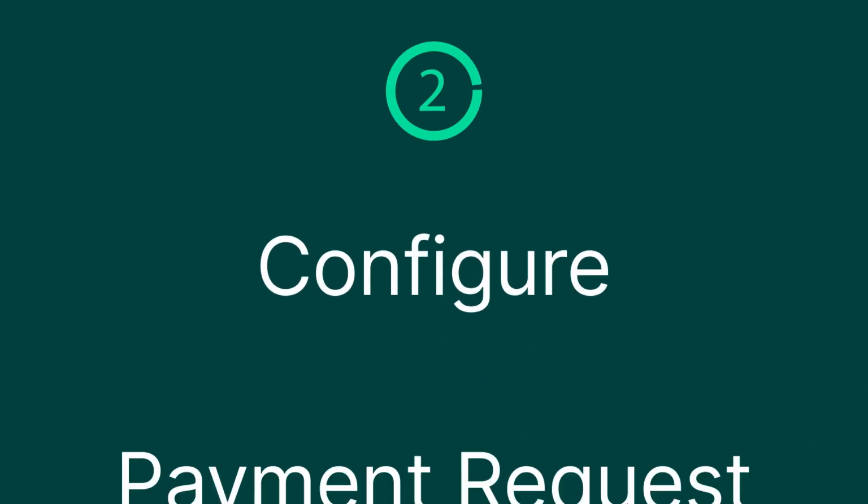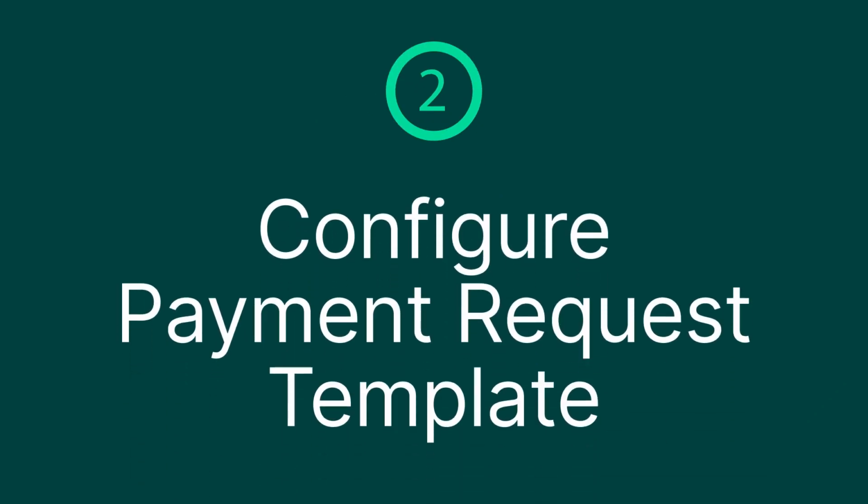Step 2. Configure your payment request template. This includes a template configuration name, payment methods you want to accept such as bank drafts and credit cards, along with an expiration time for all those payment links. Note that Chargent now allows you to create multiple payment request templates. This allows you to configure multiple payment screens with different layouts and designs based on your unique needs.